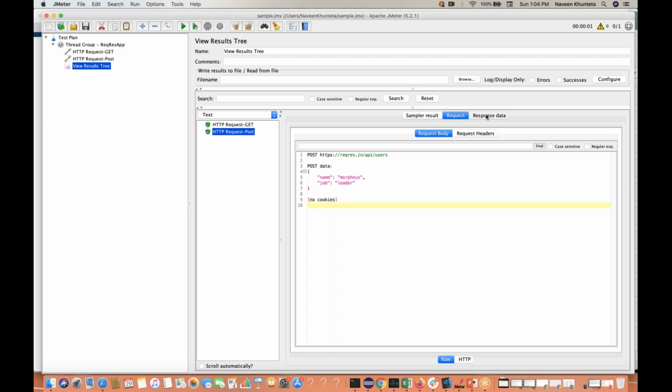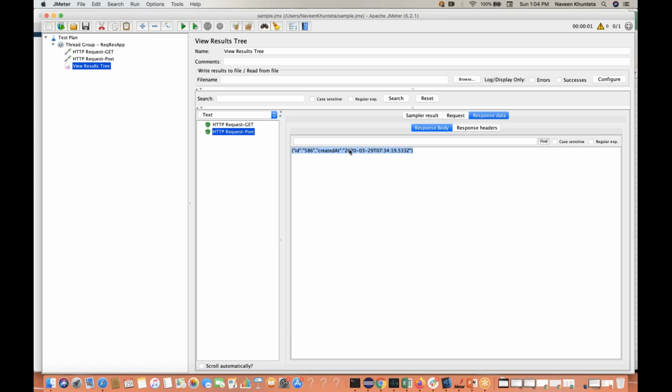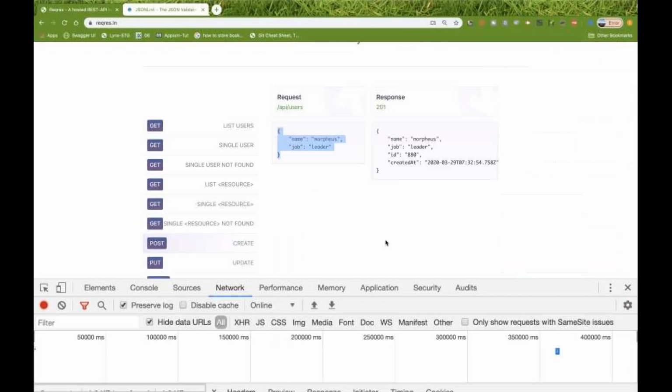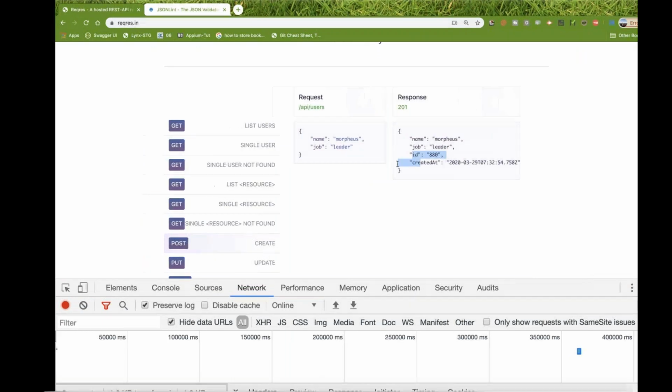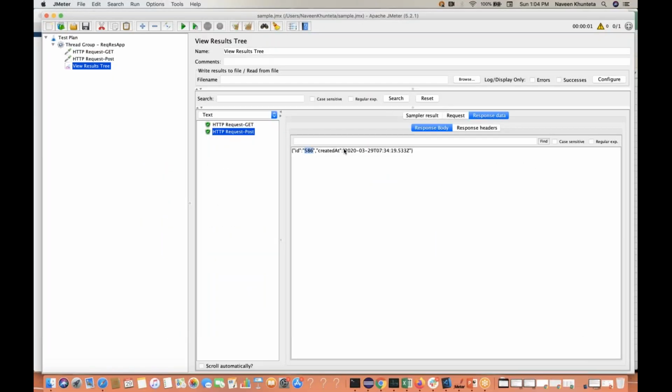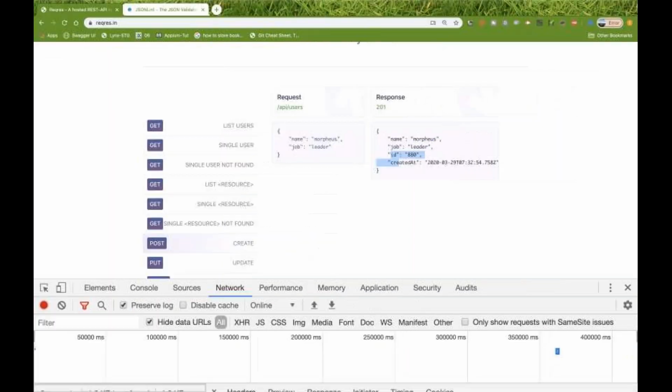And what kind of response data are you getting? This is the response. Now we will compare the response over here. We are getting only ID and created at. You can see ID is 586 something and created at is the current timestamp, 29/3/2020 and 7:35 or something like this, whatever date is available on that server. But we are not getting name and job.